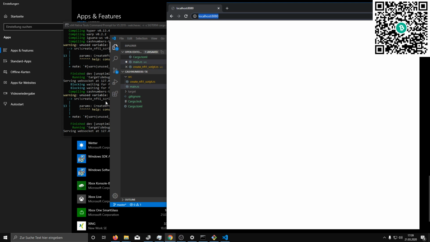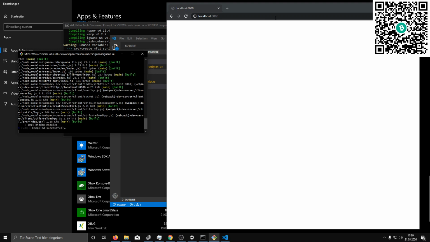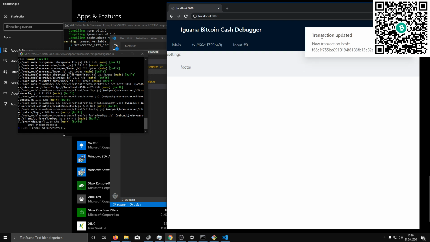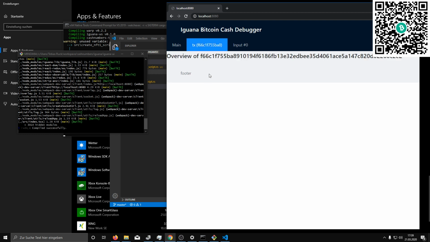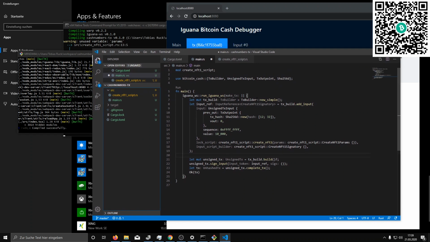But now we can check if the Iguana UI is still running. We can just run the localhost, and now it shows transaction updated. This is actually the transaction hash of the transaction we got here. Let me close that. Here it should show an overview, but I don't feel like that yet. So later maybe someone could add an overview.